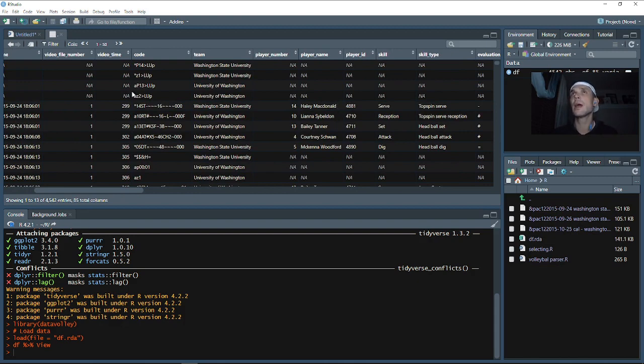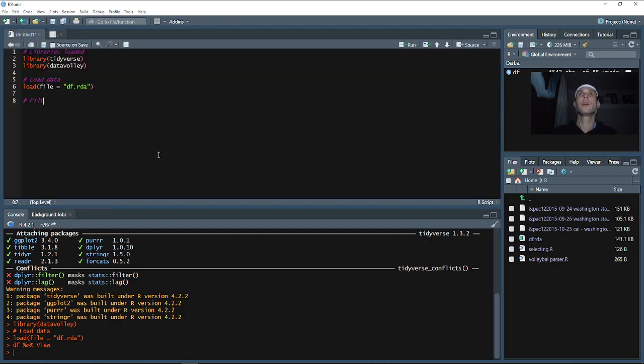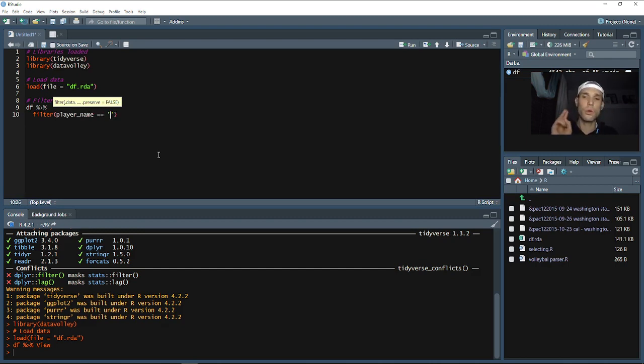But first, let's say that we want to filter for one specific player. Filtering for one player, we're going to say DF, Control Shift M, Enter, and then filter player name equals. You can use single quotes or double quotes. I'm going to use single quotes for now. Sometimes double quotes are necessary because there's a single quote inside the name you're trying to grab. It happens sometimes, but just be aware if you get an error for the single quote or double quote, that might be why.